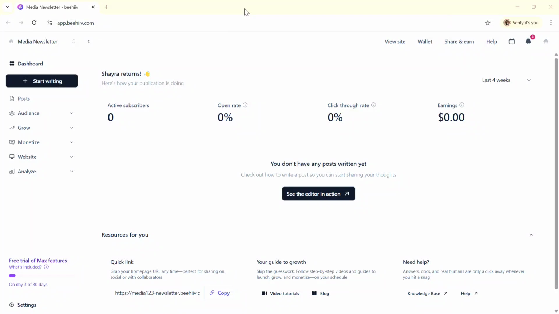How to send test email on Beehiiv. In this video, I'll show you how to send test email on Beehiiv. So to get started, go ahead and open Beehiiv in your preferred browser, sign into your account, and then go ahead and open your draft.